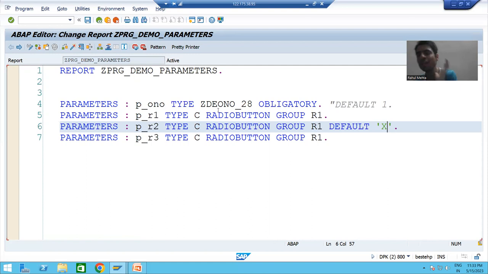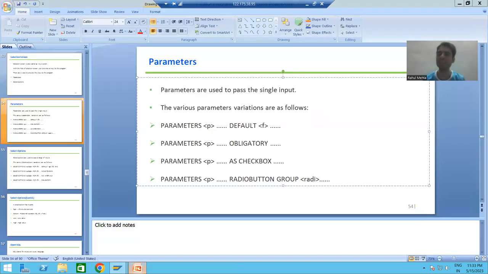So what is the summary of the video? In this video, we studied 2 more variations. What is the first variation? Obligatory. Whenever you are using the word obligatory, it is compulsory for the user to give the input. Without input, output will not come. It is compulsory to give the input, else we will get an error: fill in all required fields.